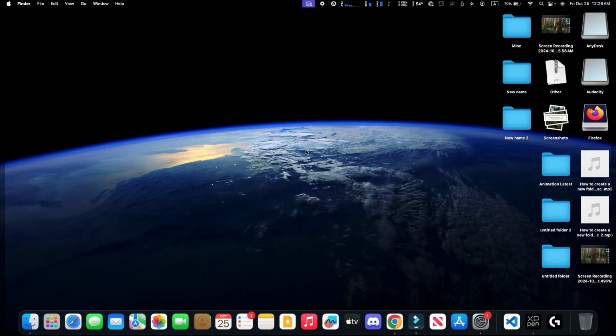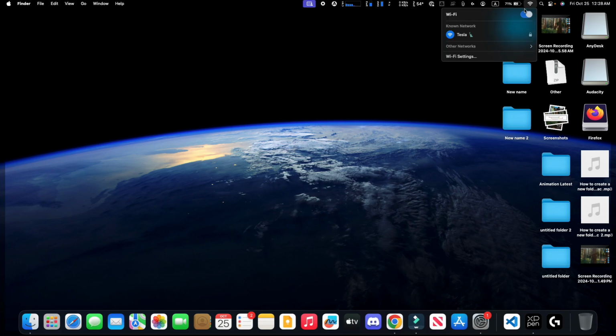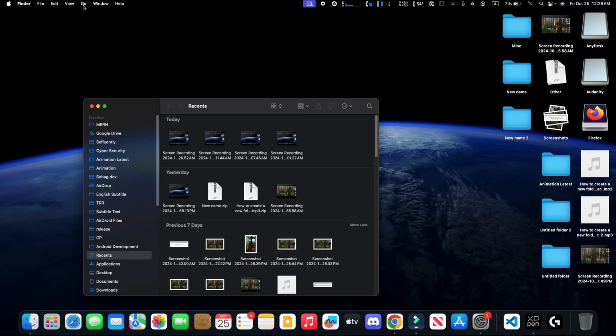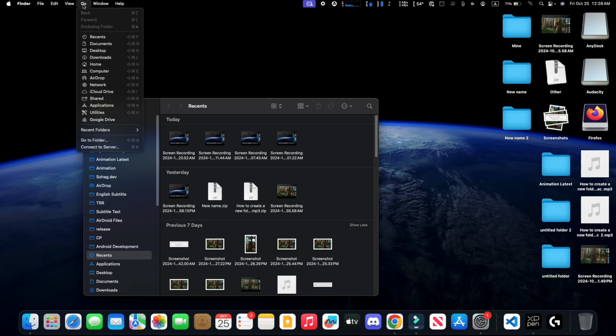Let's get right into it. First, turn off Wi-Fi by clicking the Wi-Fi icon in the menu bar. Next, open Finder and click on Go. Now select Go to folder.